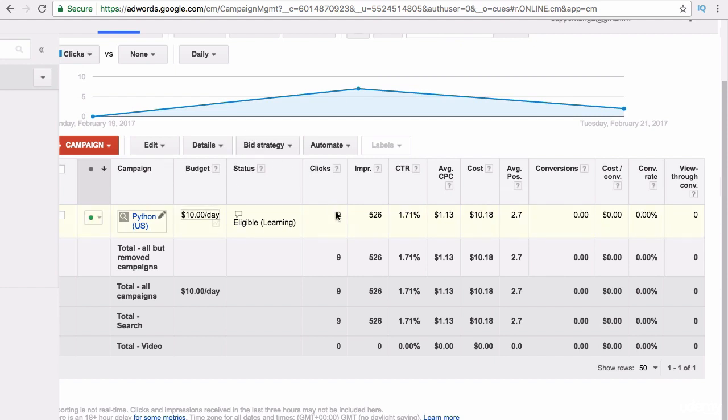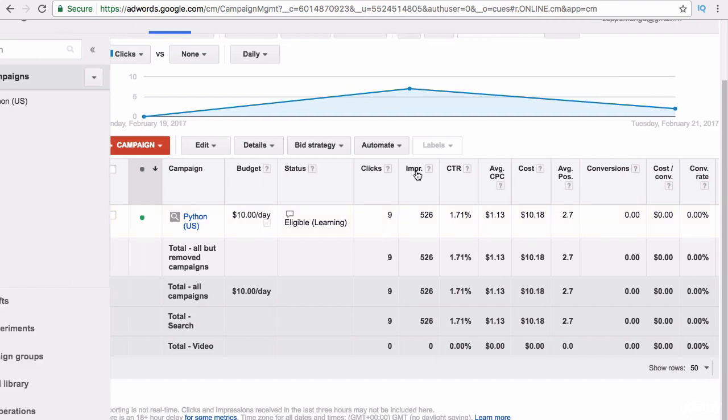A click is pretty self-explanatory. It's when somebody clicks on your ad when they see it in the search. And as you can see here, there have been 9 clicks so far. Impressions is how many times your advert has been served to somebody. So you can see this has appeared on 526 occasions. But there have been 9 clicks in 526 impressions. So that means only 1.71% of people have clicked through to the product page.